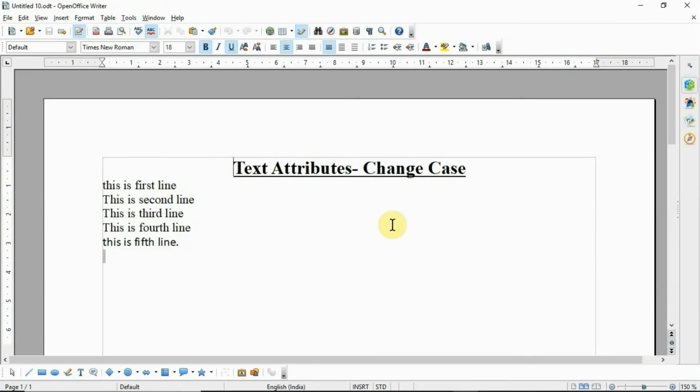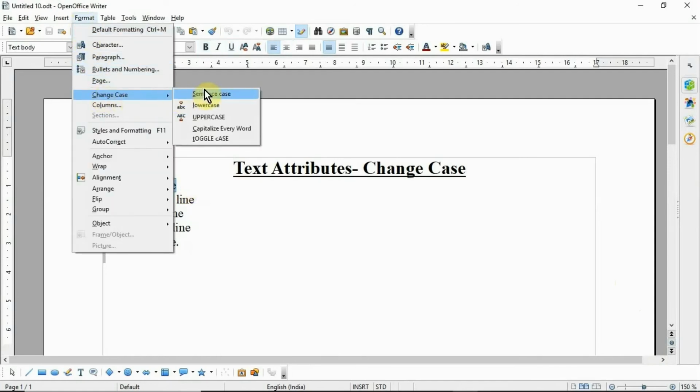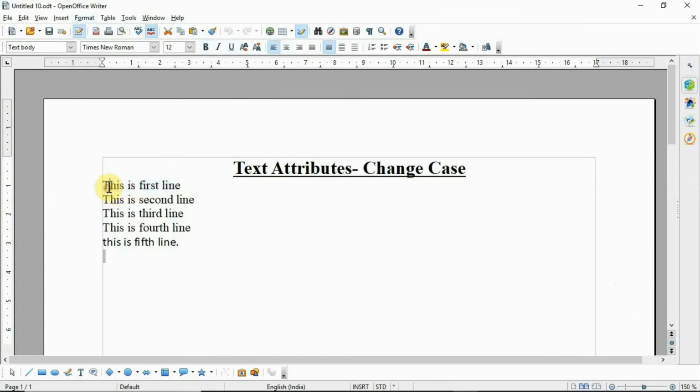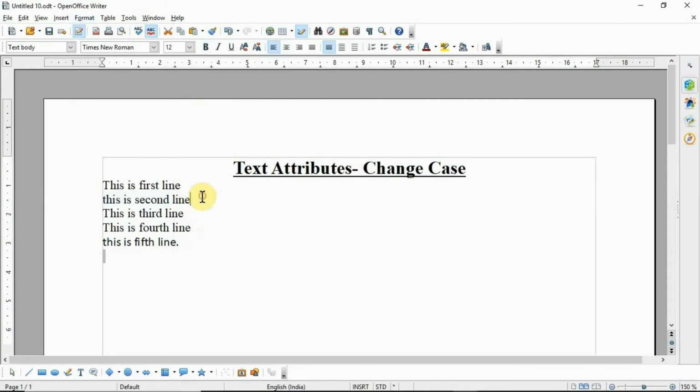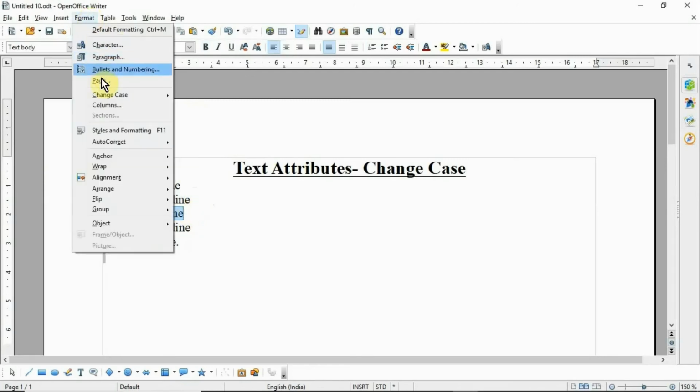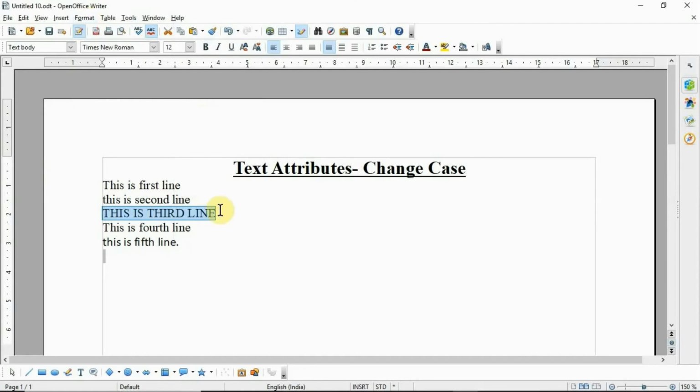I typed here five sentences. So select the first sentence and then click the Format menu, Change Case, and apply sentence case. In sentence case, the first alphabet is capital. Select the second line, then click the Format menu, then Change Case and lower case. In lower case, all alphabets are in lower form. Select the third line, click the Format menu, Change Case and apply uppercase. In uppercase, all alphabets are in upper form.